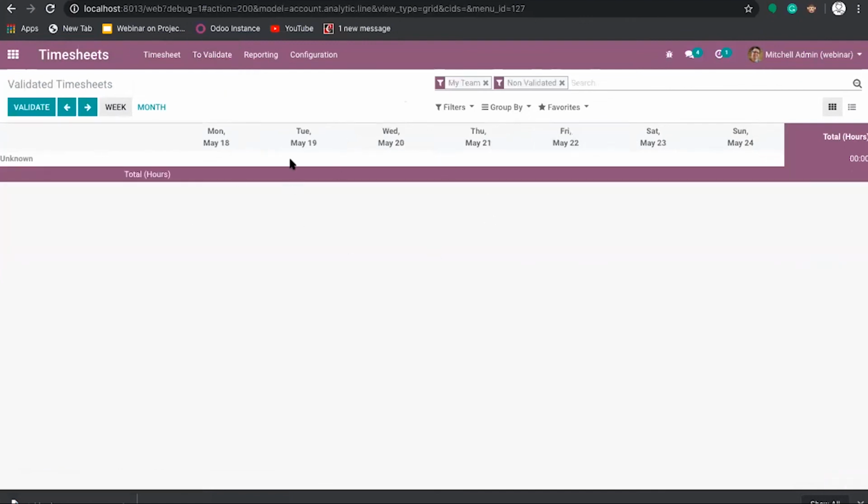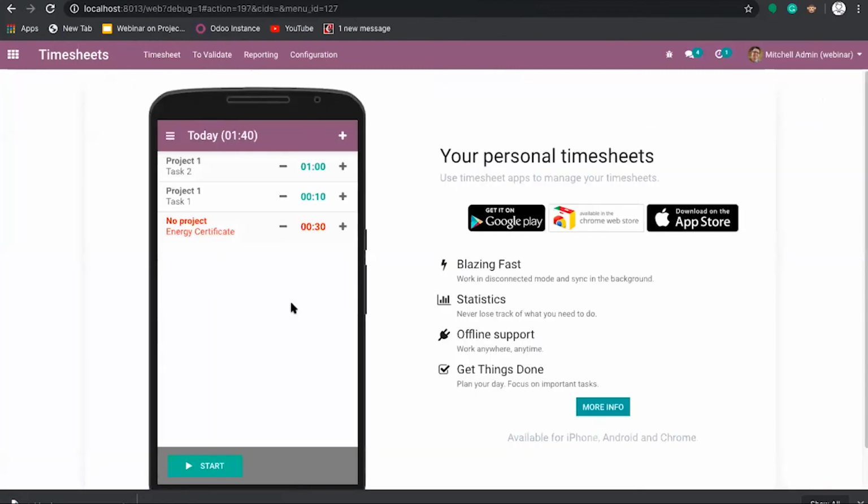Then to validate, so last week if there is anything to be validated, and this week, based on your team. If you are a project manager, if you have been set under a project manager while creating the project, then you can approve all the tasks which have been submitted to that particular project. And we have a timesheet application here.